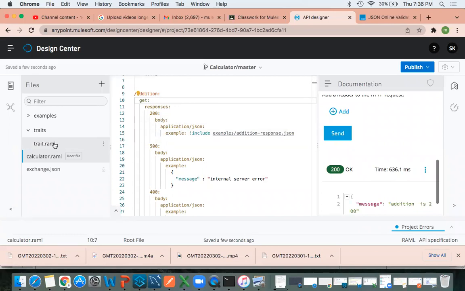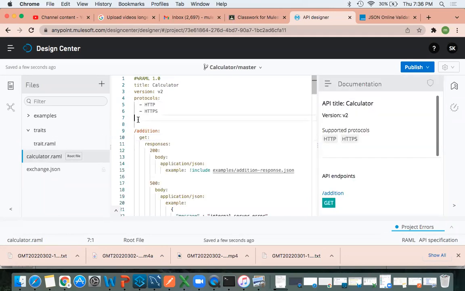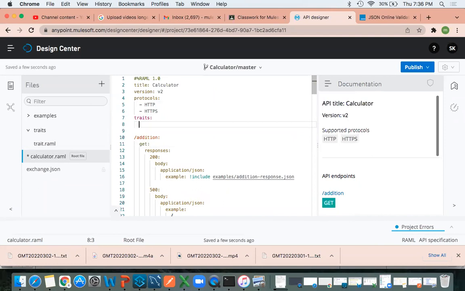Now I kept my query params here, right? So I want to call this. How to call this traits? First, you have to declare globally. If you type T, automatically it will come. Traits. You have to provide any keyword. Query param, right? Just I'm writing QUV. You have to refer that file. How to refer an external file? Slash. Exclamation mark. Include. Very good.